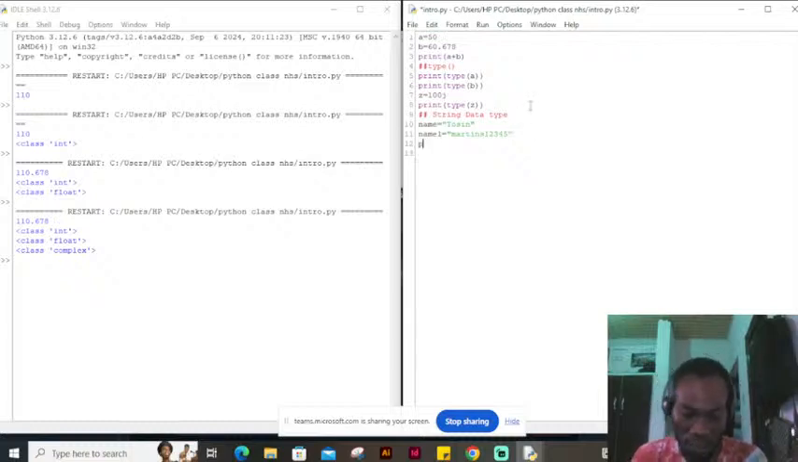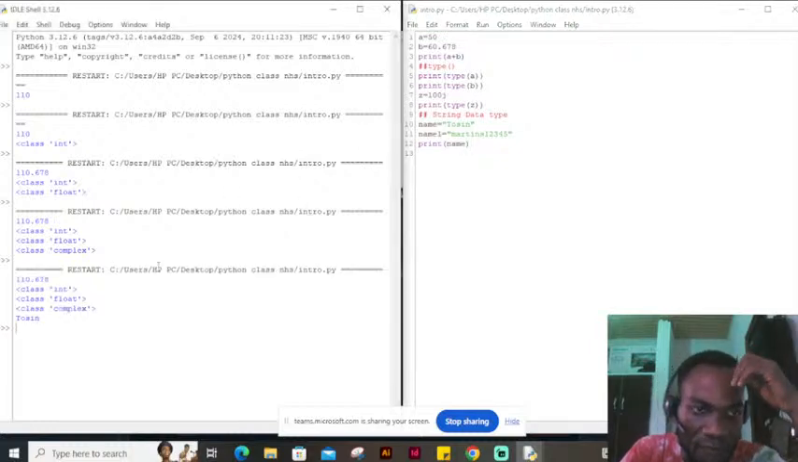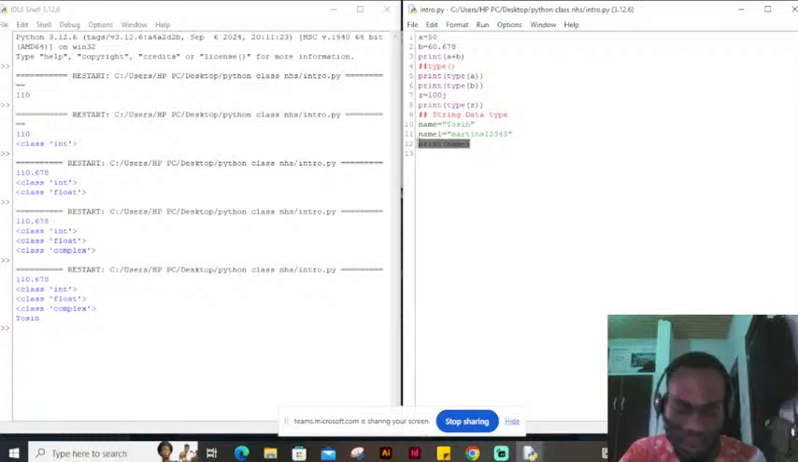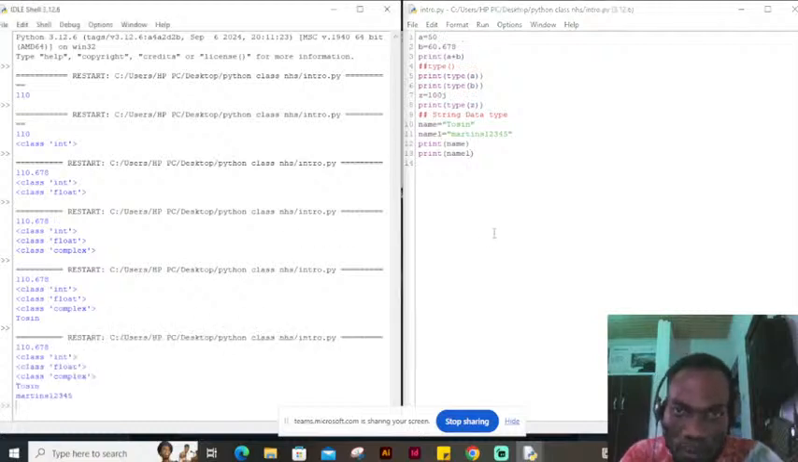Now if I come here and say print name, I hope you know I will have Tosin printed out. If I run this, I press my F5, what am I seeing on my IDLE? Tosin. Do you understand? The same thing is applicable to this other one here. If I say print name1, I will still have this printed out, which is going to be Martins12345. You can see Martins12345 printed there.